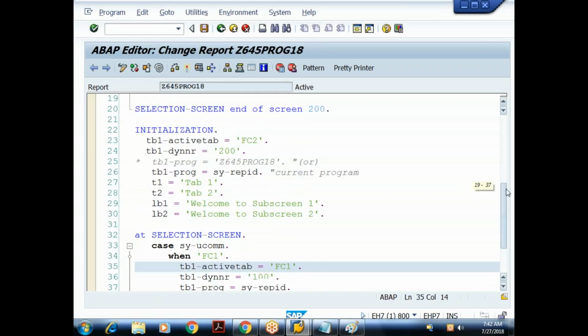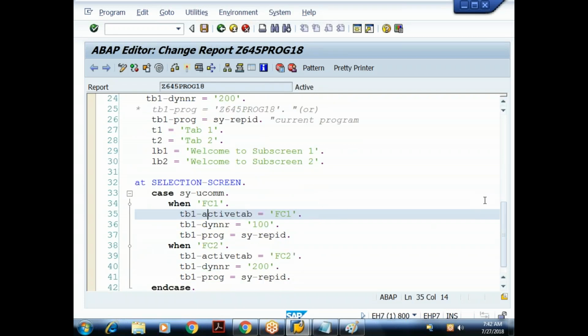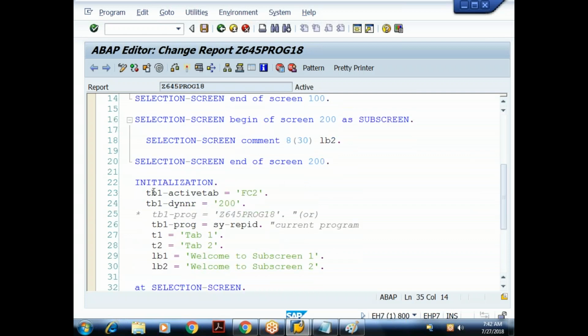So in my program, how many events have I handled? Two events: the INITIALIZATION event and the AT SELECTION-SCREEN event. Let me put breakpoints for both events. I'll put the cursor here. I'll put the cursor on the application toolbar. We have Set Session Breakpoint.